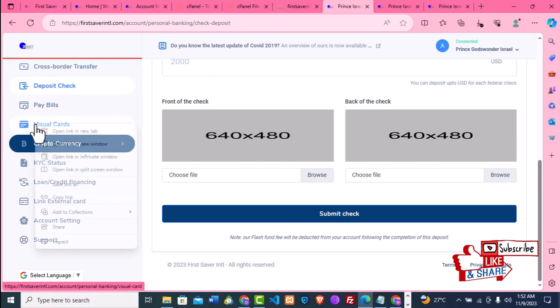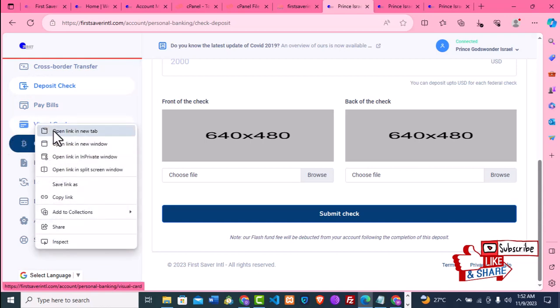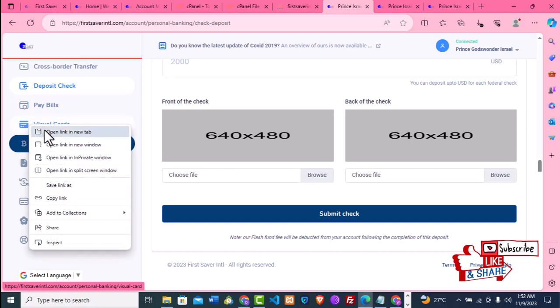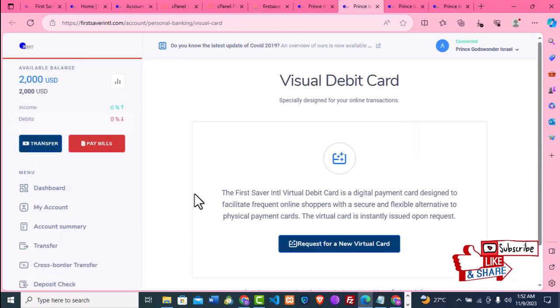If I click on virtual cards, I'm just going to open link in a new tab. So here we have virtual card. I'm just going to right click and then open link in a new tab. So the First Saver International Virtual Debit Card is a digital payment card designed to facilitate frequent online shoppers with a secure and flexible alternative.